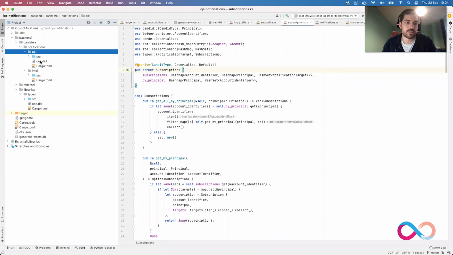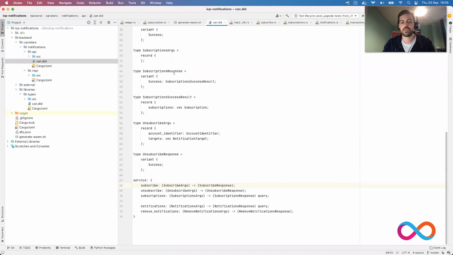So the first thing to do is probably to define your candid file. Also, I'm assuming a basic level of Rust here. I'm not going to go into the Rust language itself, as in, basic features of Rust. I'm more going to focus on how you can build the canisters, given that you know Rust. So the place to start is probably a candid file.